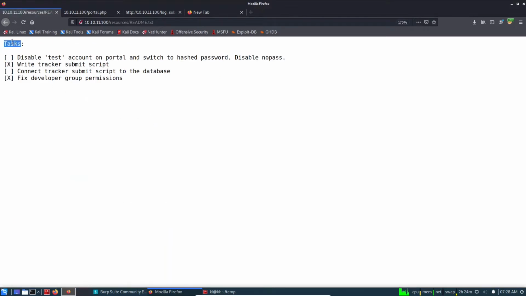it says tasks. So two tasks are completed and two are pending. It says disable test account on portal and switch to hashed password. So that means hashed passwords are not used as of now, and no password access is enabled, which is supposed to be disabled once this task gets executed. And then the second thing is connect tracker submit script to the database. So the DB file could be related to this task. Don't know exactly what it is supposed to say.